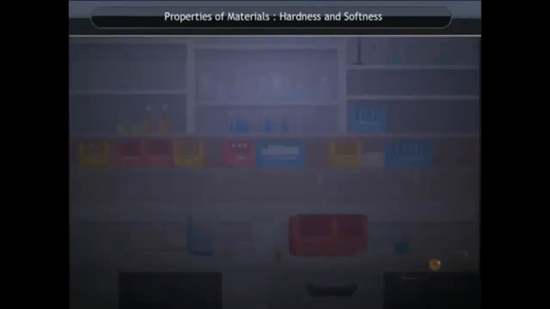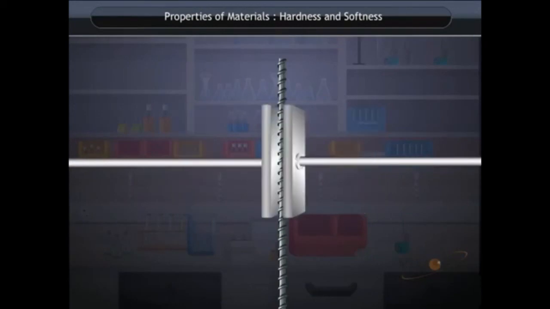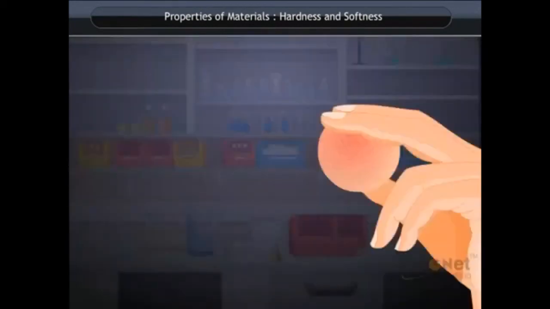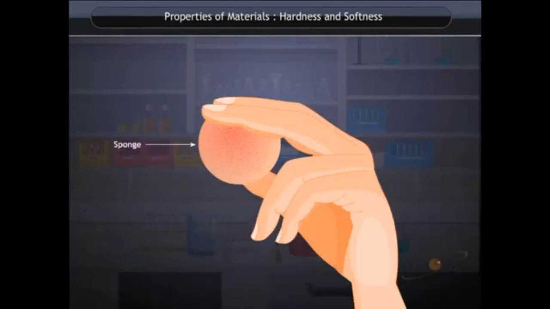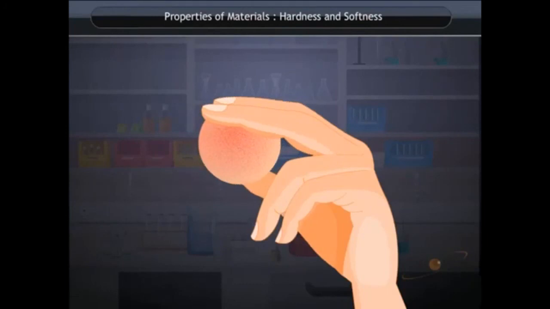Properties of materials. Hardness and soft. Materials like iron, which are difficult to compress, are called hard. And materials like sponge, which can be compressed or scratched easily, are called soft.